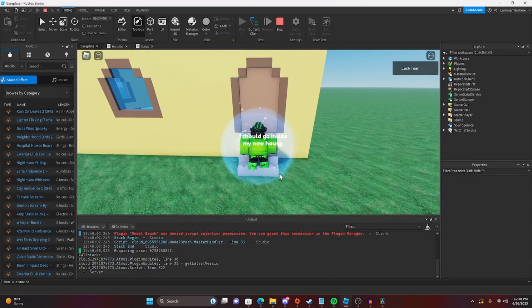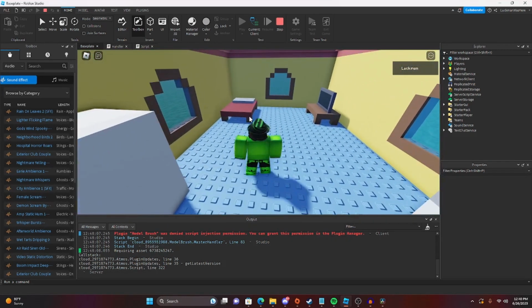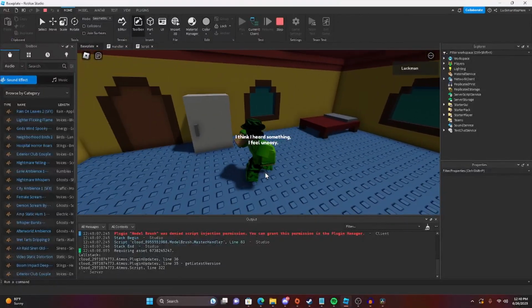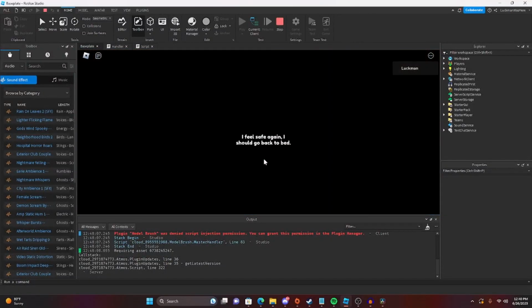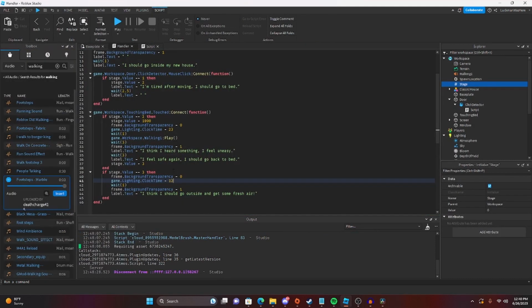So let's walk over here. I should go inside my new house. Let's open the door. I'm tired after moving. I should go to bed. I think I heard something. I feel uneasy. I feel safe again. I should go back to bed. So I actually made a little bit of a mistake here.